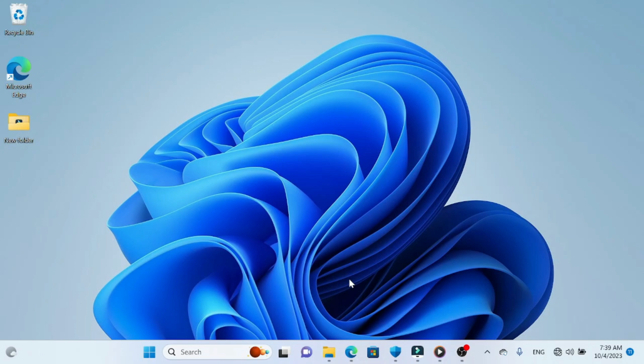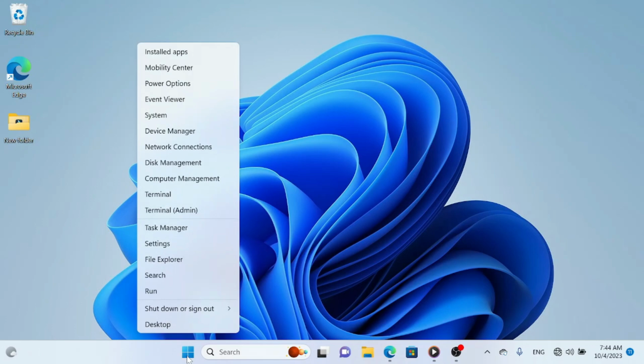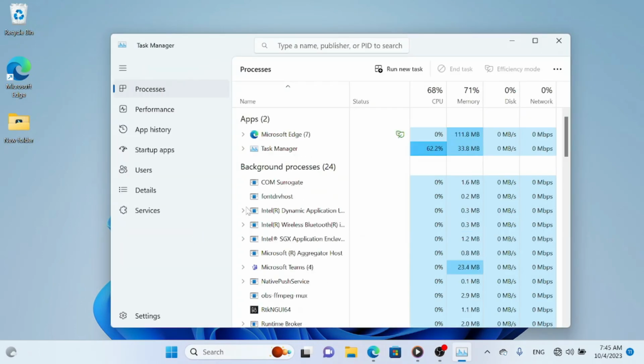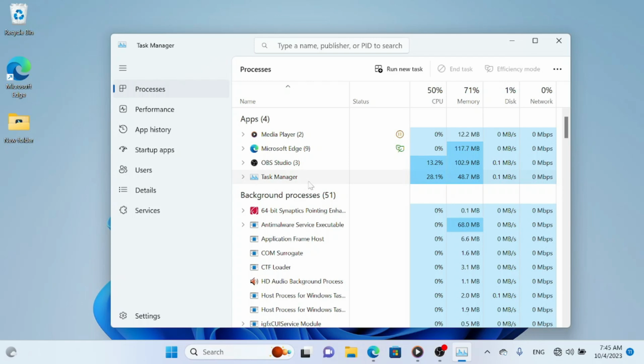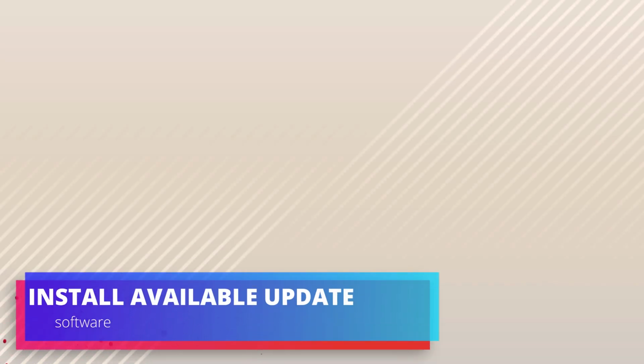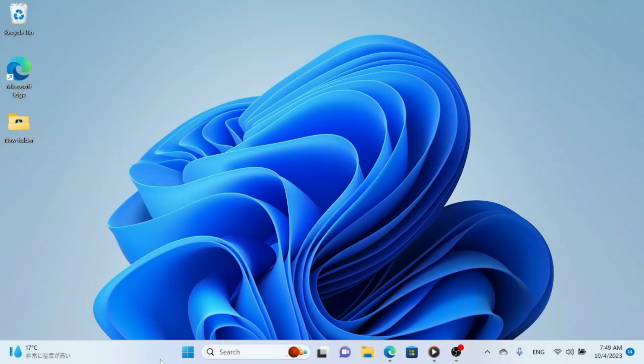First, let's hover over our Start icon, then locate our Task Manager. If the Task Manager is also flickering, the issue is with the graphics driver. If the Task Manager is not flickering, it is due to a badly configured app. One of the ways of fixing this is by installing the latest updates of Windows.